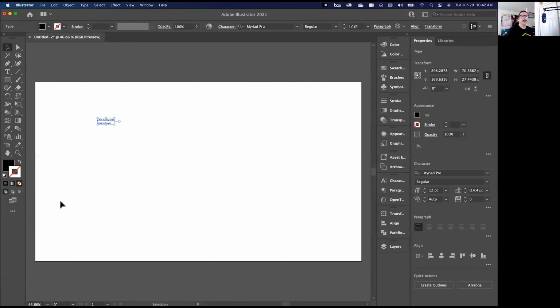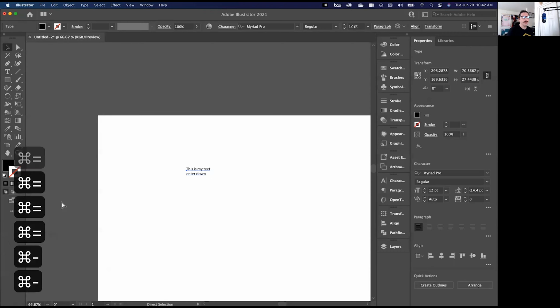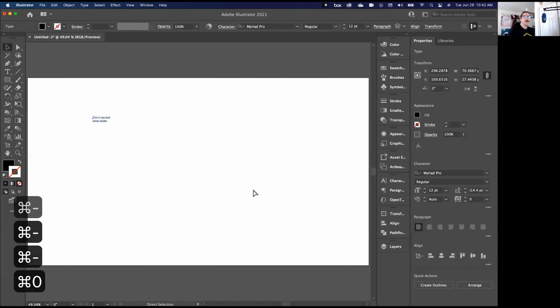And it's really small right now. We can zoom in, Command plus, or zoom out, Command minus. It's showing us equals, but I'm hitting plus, Command minus. And you can hit Command 0 to fit it back. But instead of zooming in, let's make it bigger.